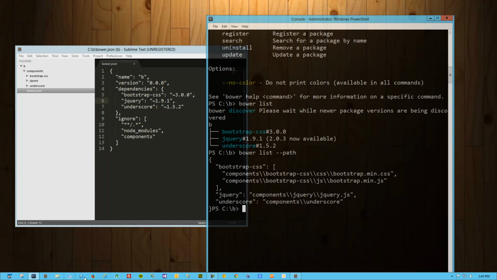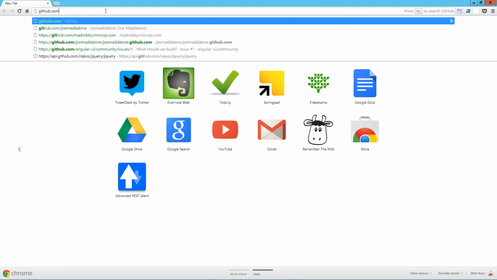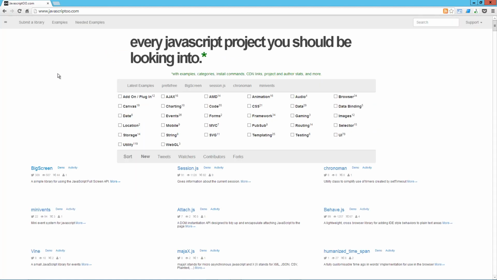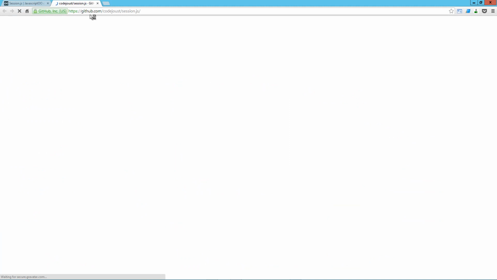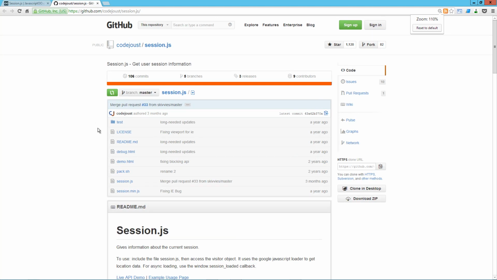One thing I had mentioned is that it does actually use GitHub. Let me just see. I think I might have one in here somewhere. It's actually kind of hard to find a JavaScript library that isn't part of Bower, but I think I got one here in Session.js. Session.js is a neat little library, check it out, but it's not the point of this tutorial.